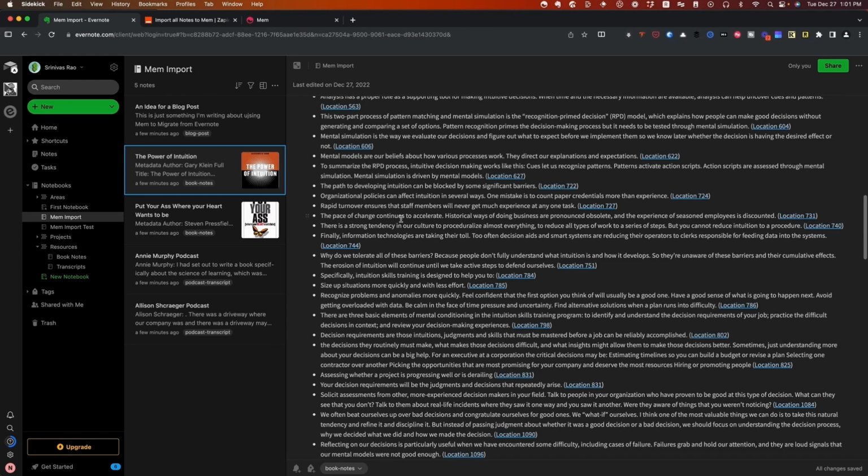And in this case, we've used Evernote, but you could actually use this process to import notes from pretty much all your other tools as well. You could do this with Notion, you could do this with Obsidian, as long as you have a Zapier integration that connects the two tools together.